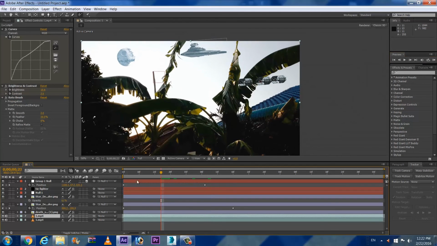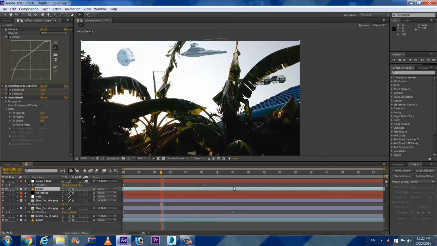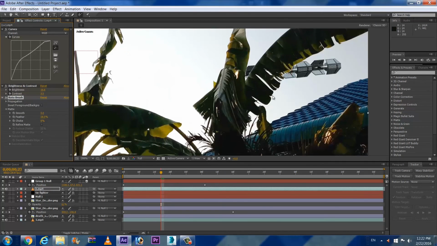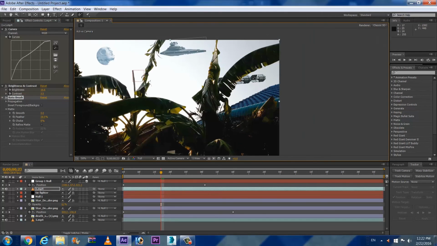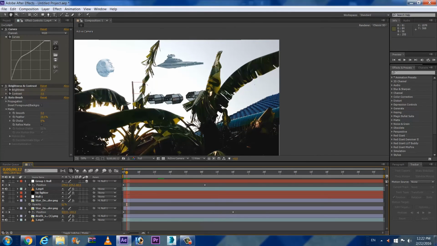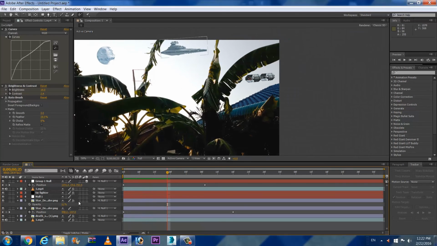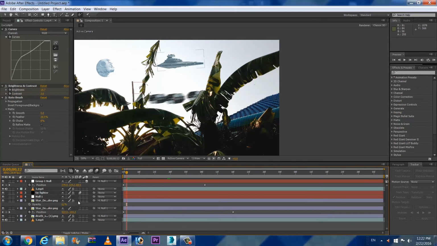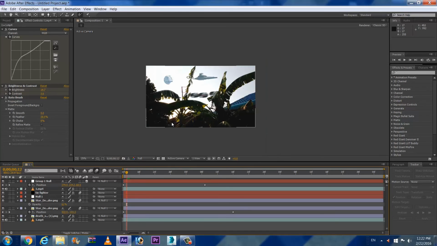So now that we got that, we're just gonna position it over the TIE Fighter, not the group null, and boom. So let's set the smoothness to 5 so it's smoother, and let's set the feather to about 28, so it's feathering a bit. And yeah guys, that's it. It's really easy. Don't forget to hit the motion blur on the TIE Fighter and on the Star Destroyer. No need for the Death Star because it's not moving.